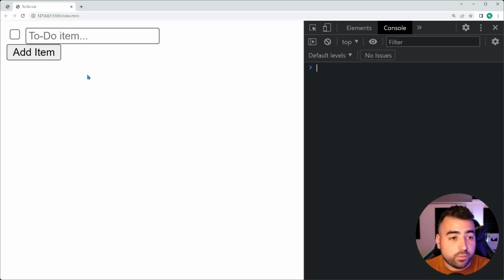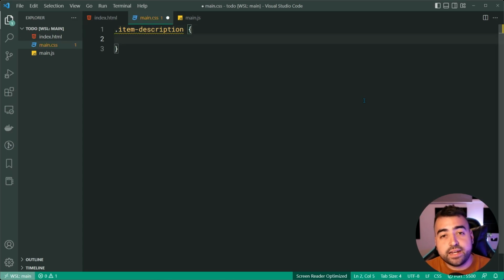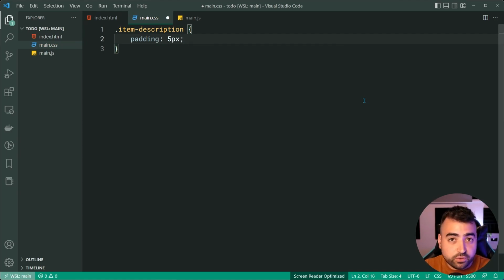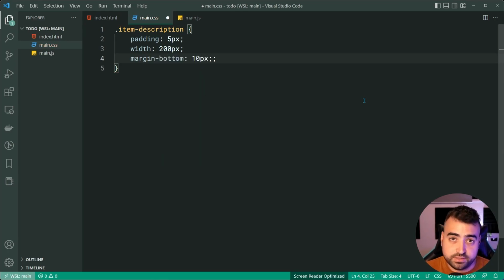So now I want to pause right here, go inside the CSS and add that basic styling to make it look a little bit nicer. So we're going to be firstly targeting the class of item-description up here. Going to be giving this a padding of 5 pixels. And of course, this right here refers to the input field itself where you type in the item. Let's also give this a width of 200 pixels and a margin bottom of 10 pixels.